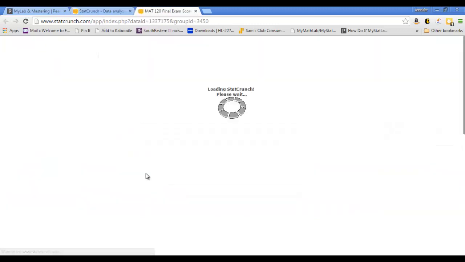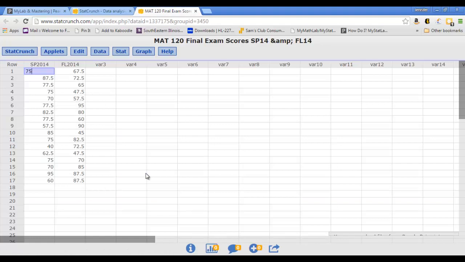Click on that data set to open it into our StatCrunch spreadsheet, and you will see that the first column is composed of the final exam scores for Spring 2014, while the second column has the final exam scores for Fall 2014. We want to create box plots for both of these sets of data. We can do that at the same time.